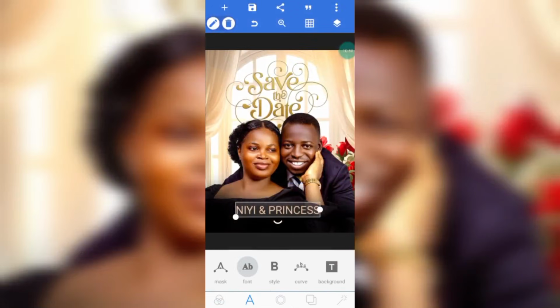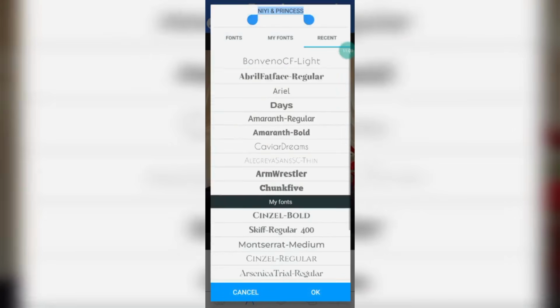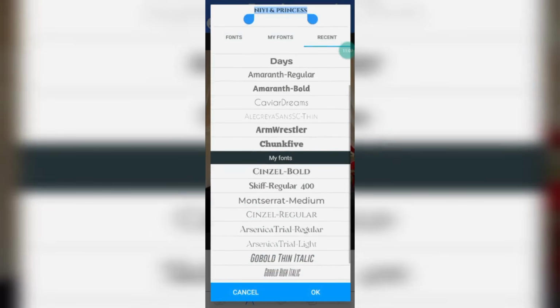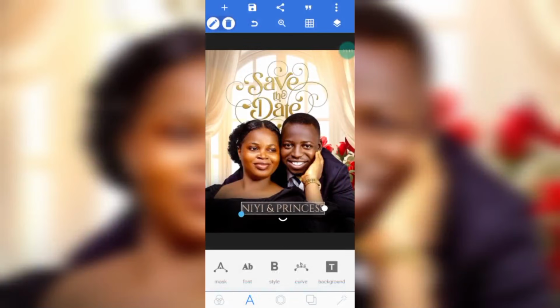So go to font. We'll be using a peculiar font, and that font is 6L. If you don't have this font, please go and download it. I don't see the reason why you shouldn't have this font. Go and download it now. Leave what you are doing and go and download this font.